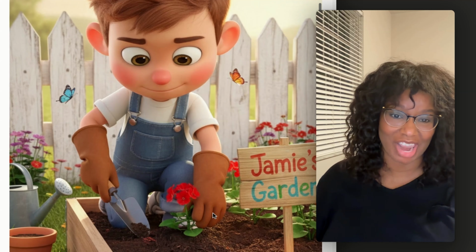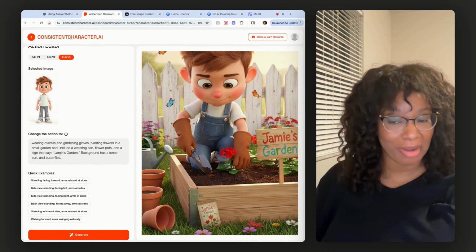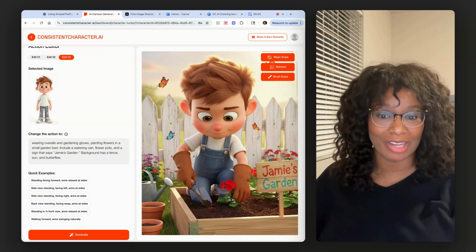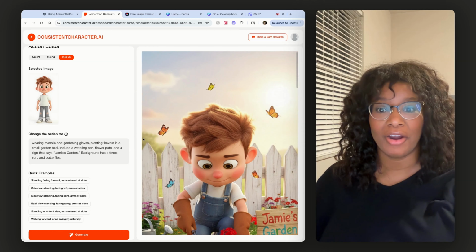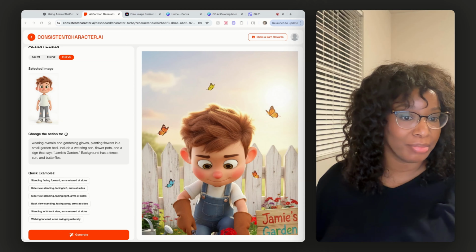That is too cute. Jamie's garden. I love it. And I did ask in this prompt to include Jamie's garden, and he's planting his flowers. I love it. All right, let's just do one more so we can have something to add to our book.